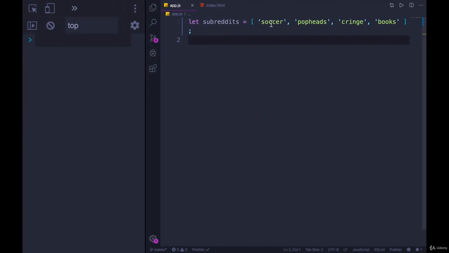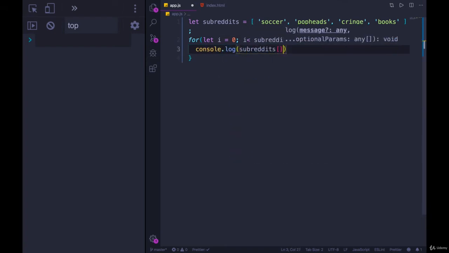So here's an example. We have an array called subreddits, just some strings of different Reddit subreddits. Using a regular old for loop, I would have to make a variable i while i is less than subreddits.length, i++, and then let's just console.log each individual element. So that would be subreddits[i]. So we're only using i here to access each element. It's kind of a lot of work. It's not very attractive or clean to look at, especially if we only care about soccer, popheads, cringe, and books. We don't care about the numbers. We don't care about the indices. We just need them in order to access those elements.